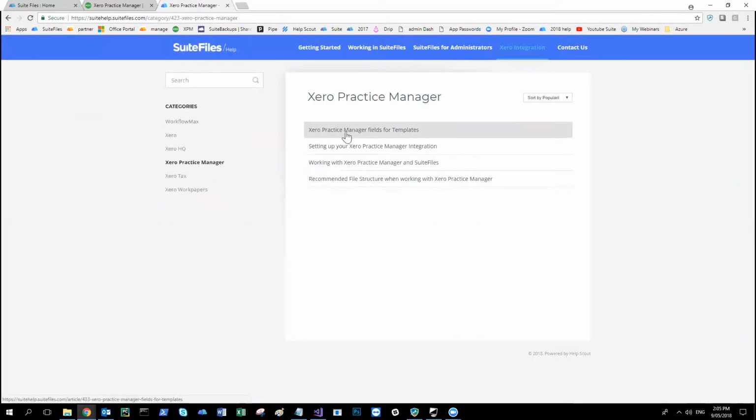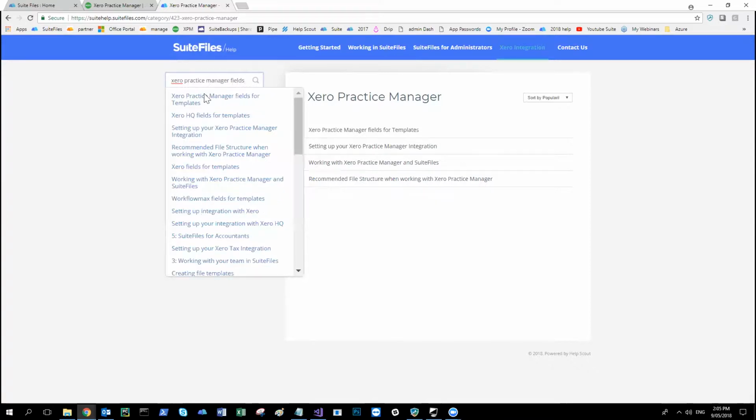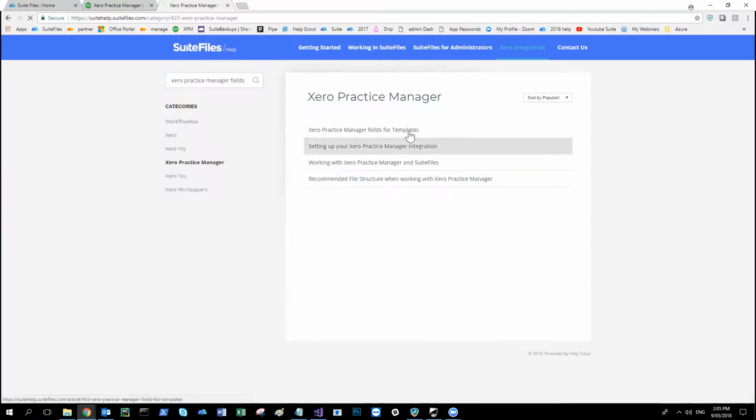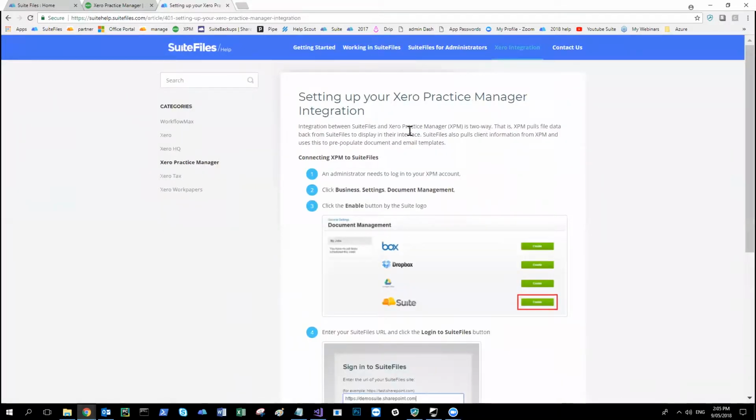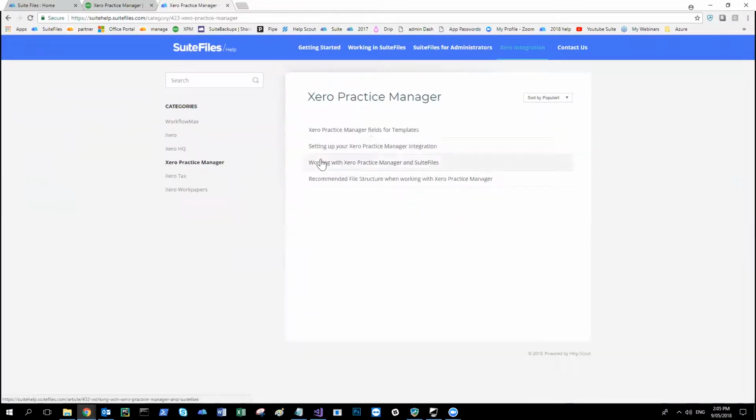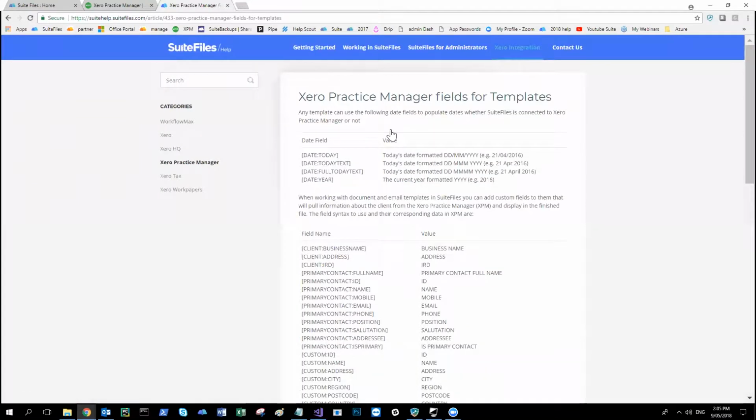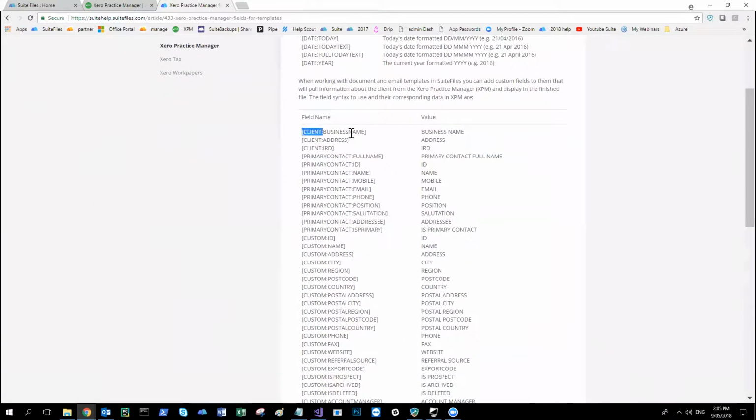And if we go down to the Xero integration section and we go into Xero Practice Manager, there's an article here called Xero Practice Manager Fields for Templates. You can also just do a search in the Help Center for this if you want to find it quicker. And basically, if we open up that Fields for Templates article, we'll see a whole list here of all of the merge fields that we can use.